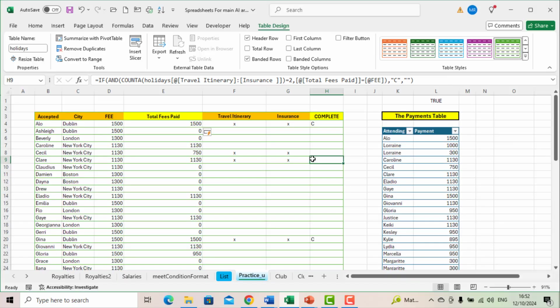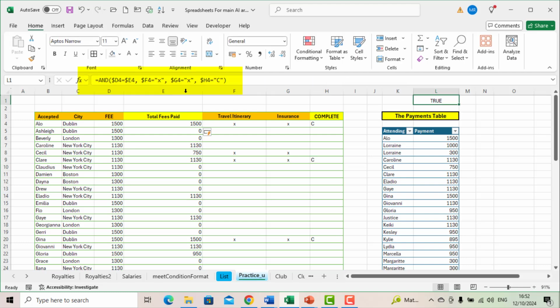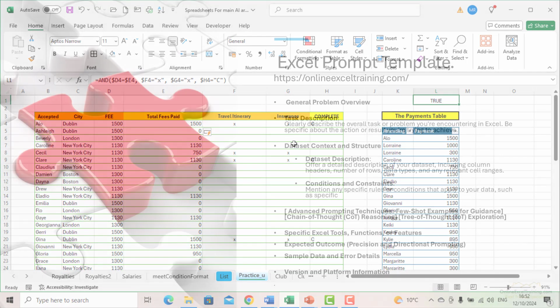For the conditional formatting formula, it should use an AND function, but it will need to get the relative and absolute referencing totally right. So total fees paid must equal fee, and there must be an X in cell F4 and G4, and there must be a C in cell H4. All these conditions must be true in order for the full equation to be true.